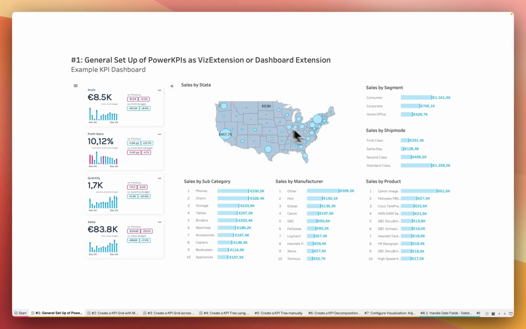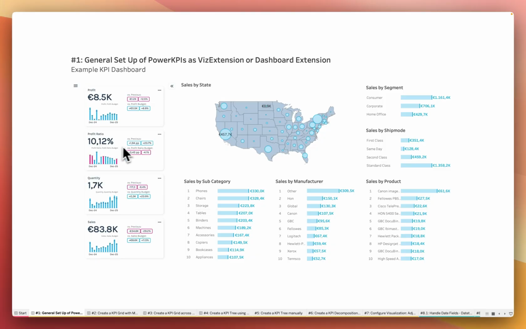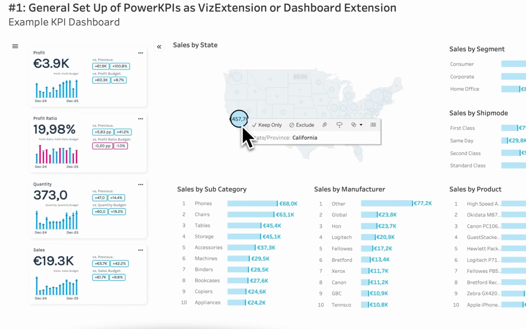We've got a standard dashboard giving us an overview of our company metrics, and on the left we've got our KPI cards created with the PowerKPIs extension. Each KPI card shows a different metric with a big angry number on top, comparison values on the right, in this case versus previous and versus budget, and a chart showing the KPI development over time. Similar to normal Tableau visuals, the PowerKPIs extension also interacts with filters and dashboard actions.